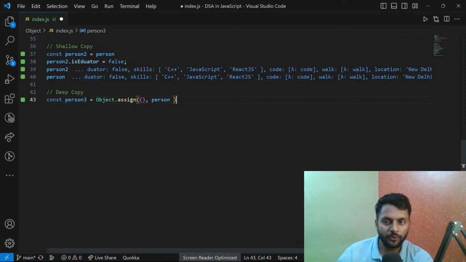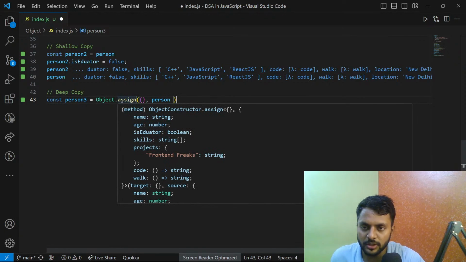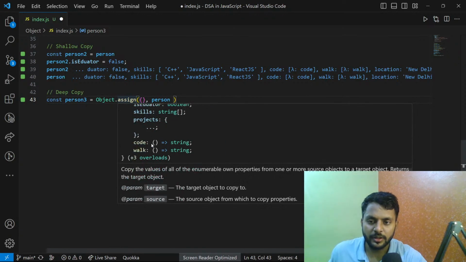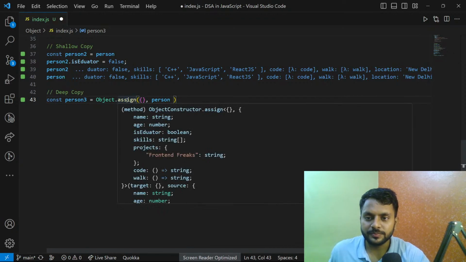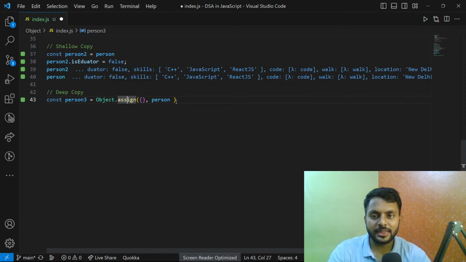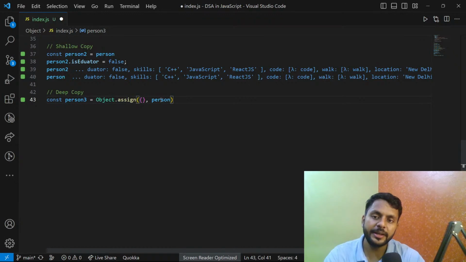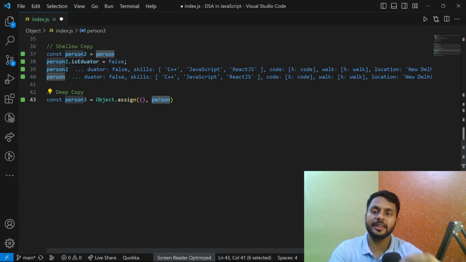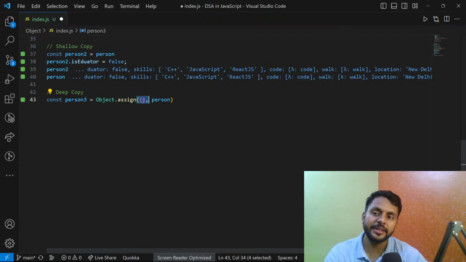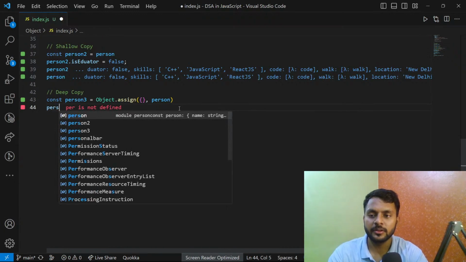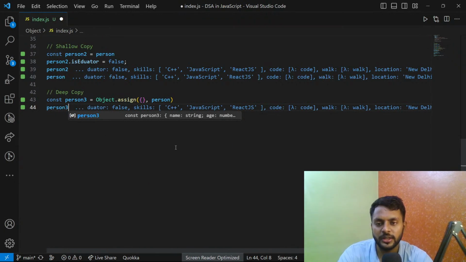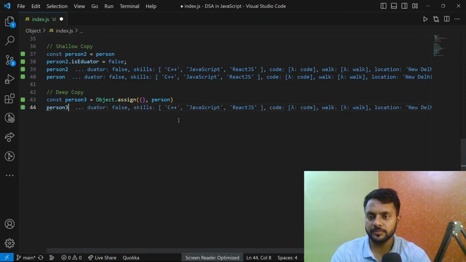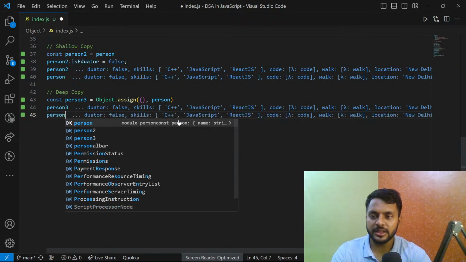Cool. If I hover over this assign, you can find there are lots of things, but okay. What it does is copy the entire properties and values of this person into this object, and this object will be returned and stored in person3. If I write person3 here, you can see it has the same values as person. If I enter and write person, these have the same values.